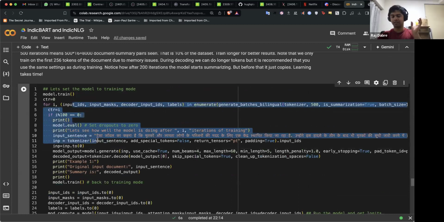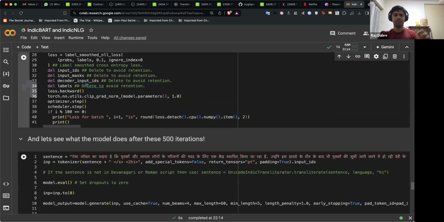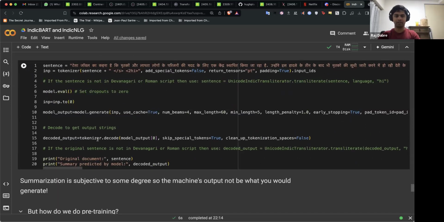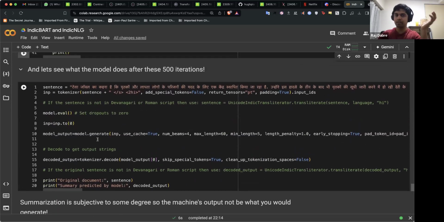So essentially, the story is the same. You just change the data format from input as documents, outputs as summaries, and then it goes through 500 steps. And then after that, you have a summarization model. But note that summarization is a very subjective thing. Some people might consider one summary as correct. Some people might consider another summary as correct. But at the end of the day, it's subjective.